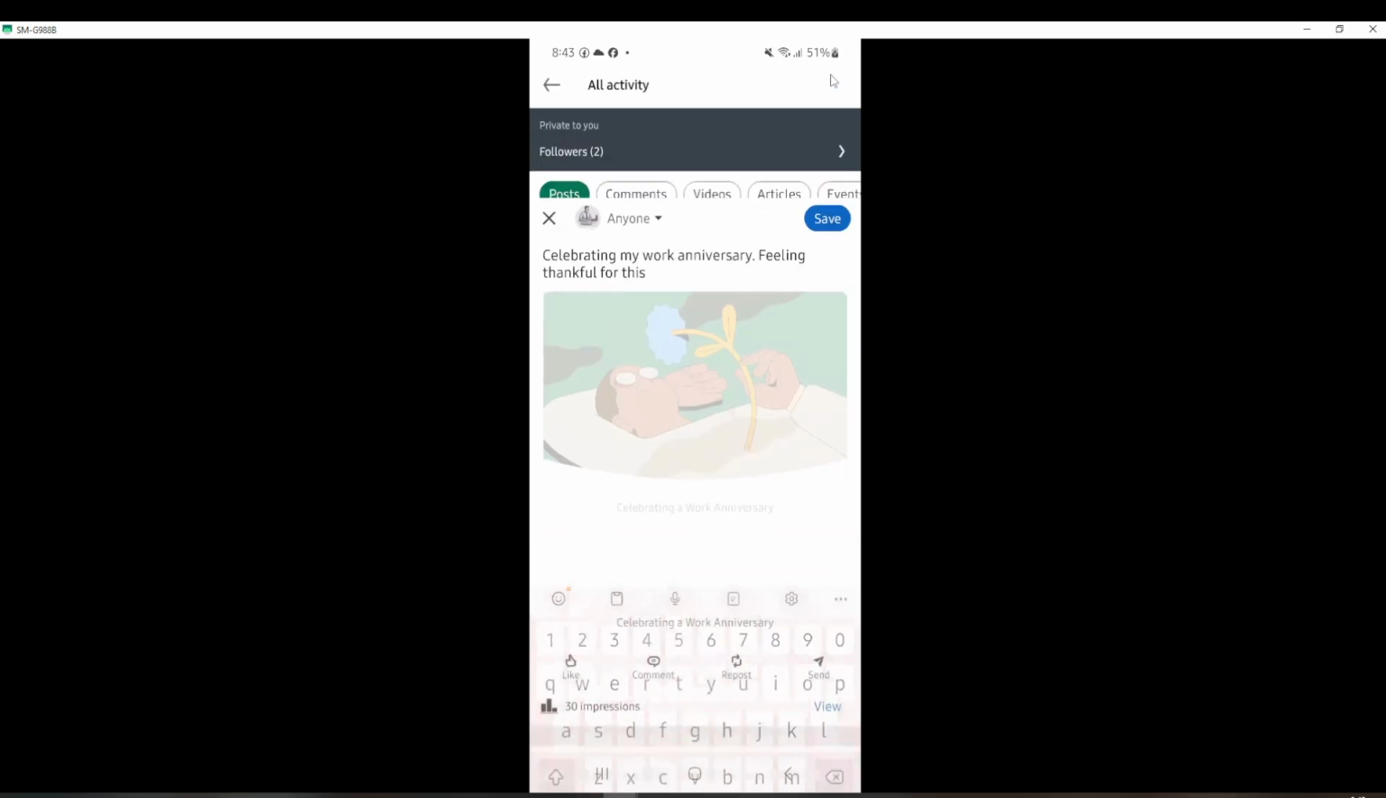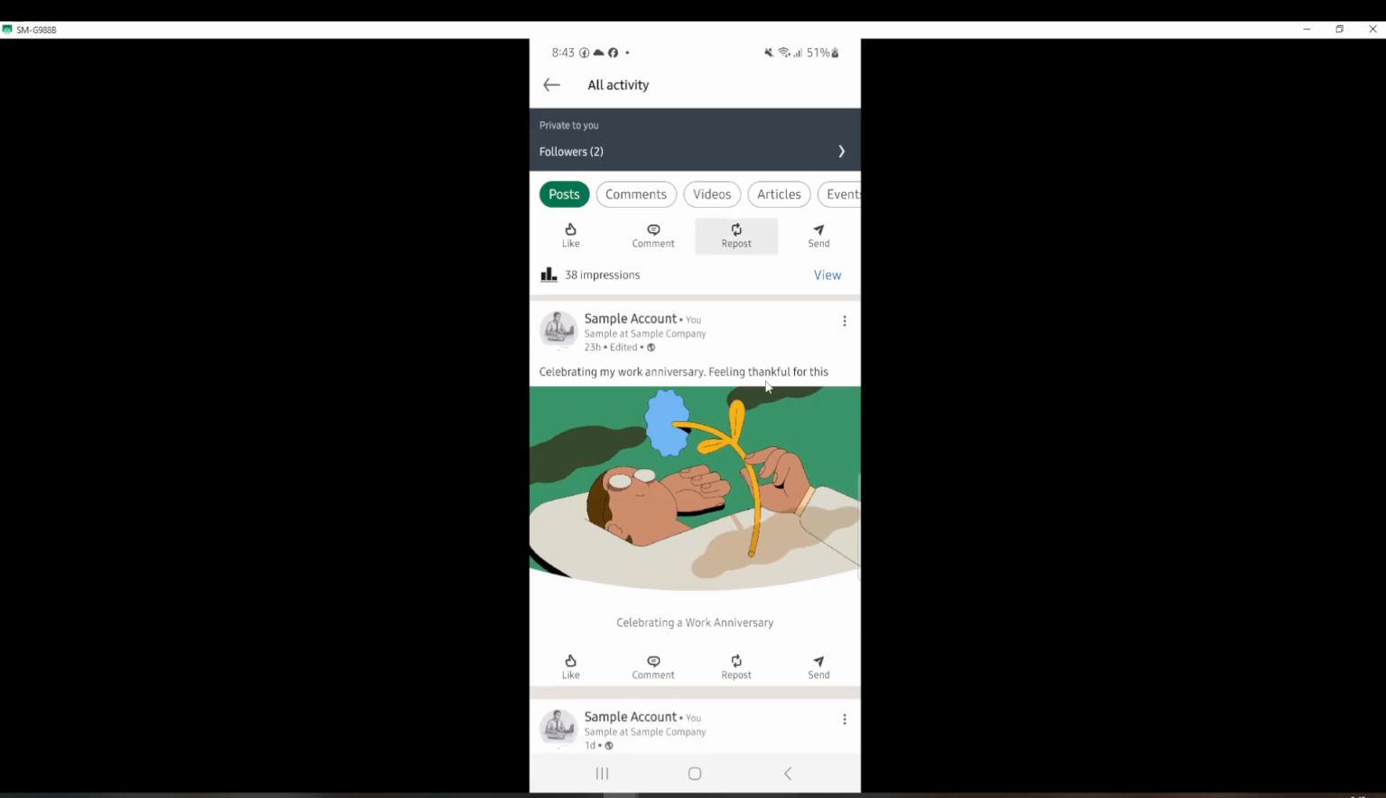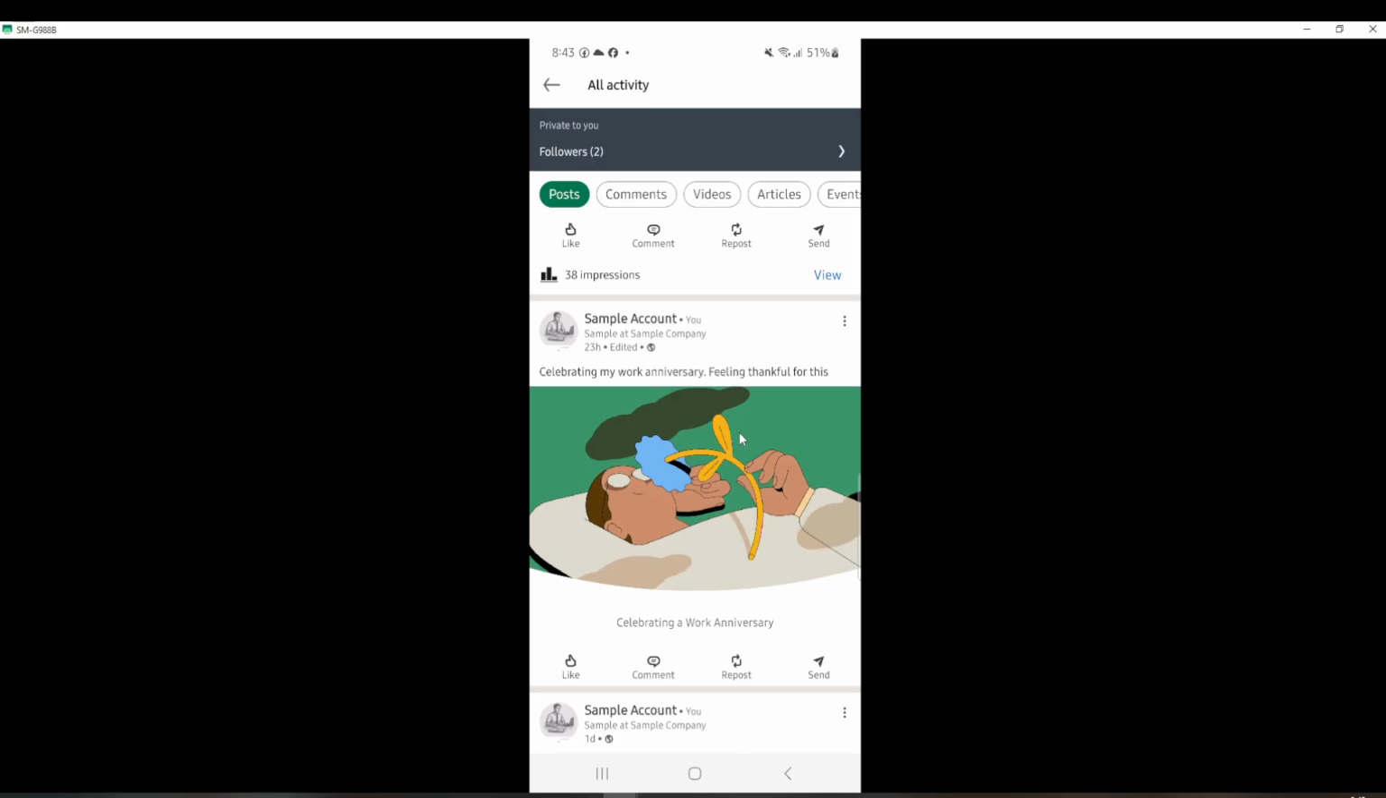Your changes are applied immediately, and the updated version will appear on your profile and in your network's feed as appropriate. Take one last look to confirm everything appears as intended, and that's it. Your LinkedIn post has been edited on mobile. This simple process helps you keep your content accurate, professional, and easy to read.